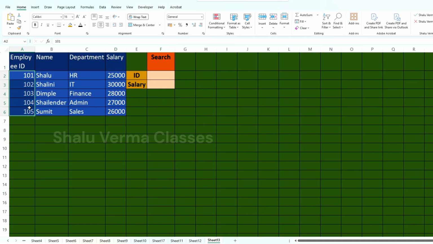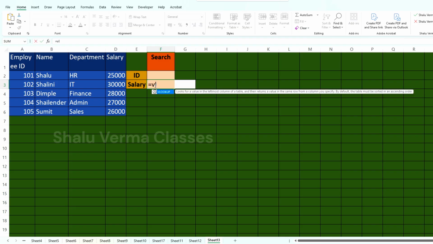But now watch this carefully, because this is going to change the way you use Excel forever. Instead of using VLOOKUP, we will use a modern formula that removes all these problems completely. First, let me show you the old way, so you understand the difference clearly.